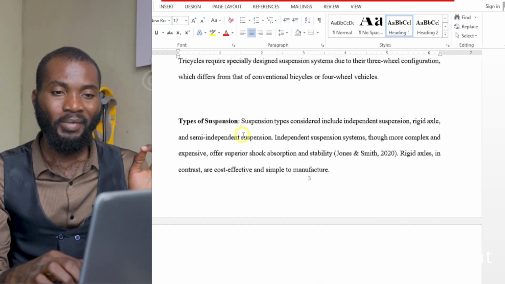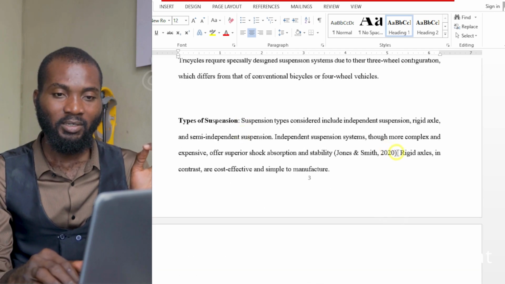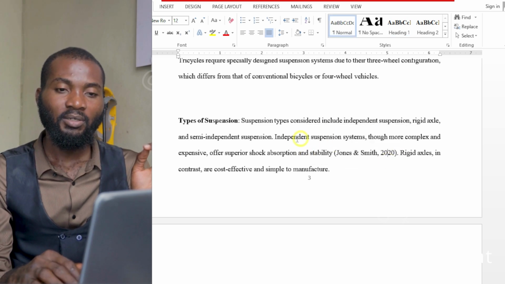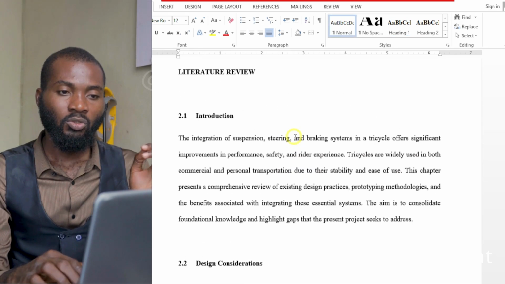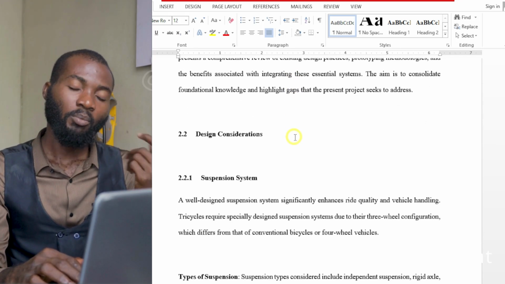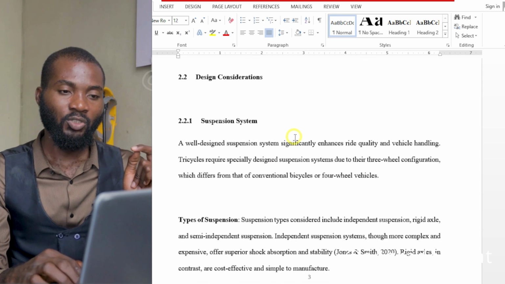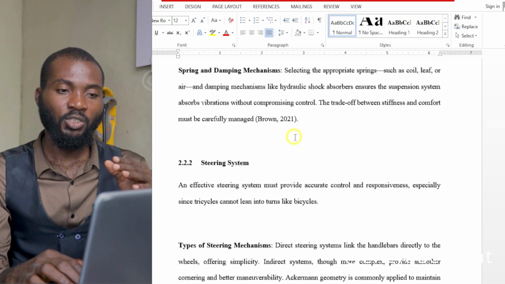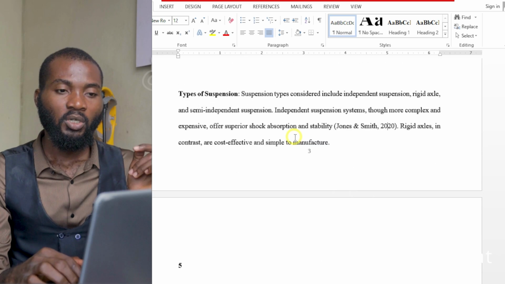So, what do we mean reference? This reference. Also, just reading through it, I see that the breaking down of the topic is not well done. Types of suspension system. So let's begin with that.